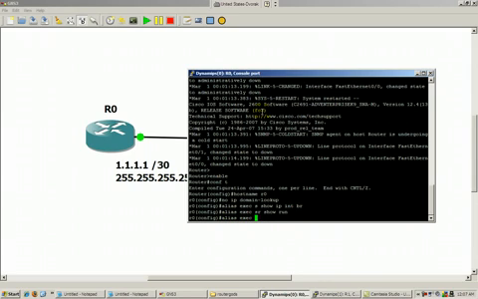And let's see, what else can we do? Do alias exec. What else can we do here? I think that's it. You get the point. It's alias exec, the shortcut you want to use, so S, SR, SB, whatever you want, and then the command you want it to take the place of.